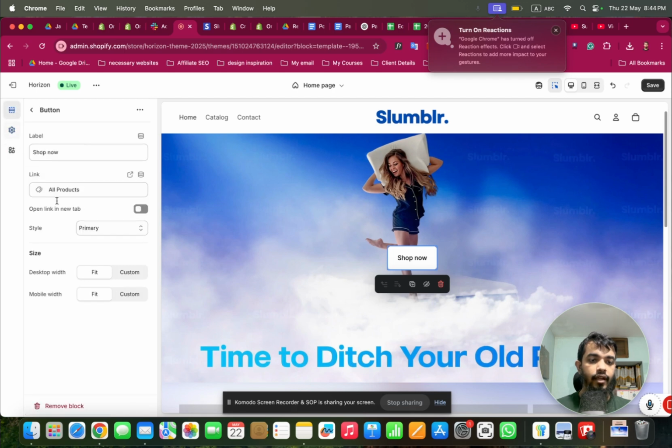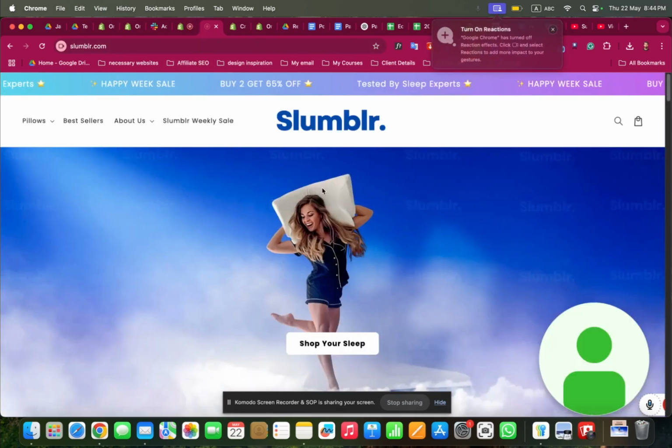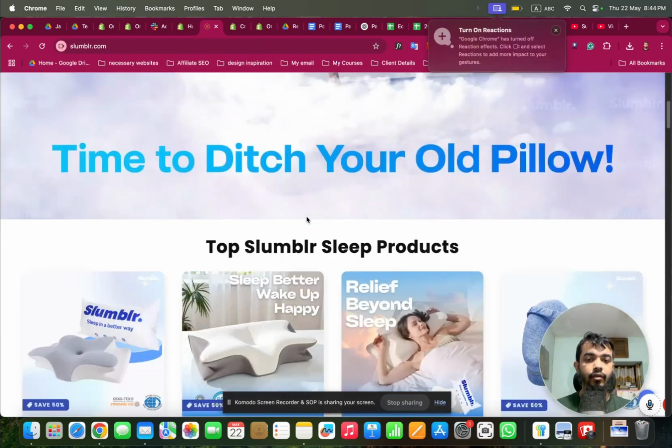And then there is a secondary button. So if I click on it, it is the primary button. Now we can change that button text to anything else if we want to. As you can see, this is how it should look.